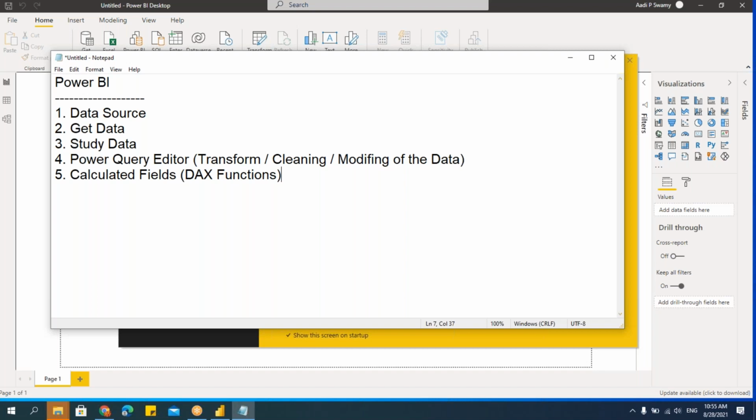There are so many functions we can combine to create one expression, and then we get the results. There are a lot of things in DAX. DAX itself is one big chapter, a big course in itself. But I'll try to cover almost everything which can be used for you to create a dynamic report.